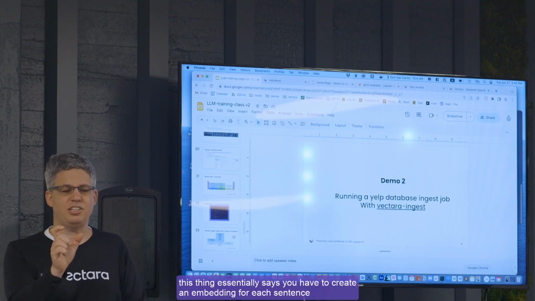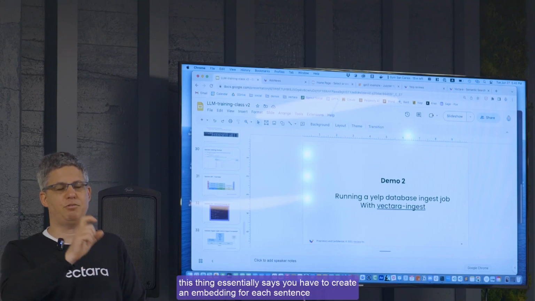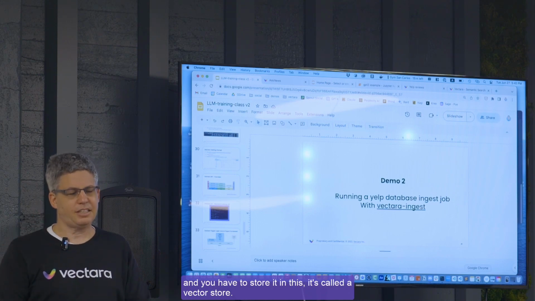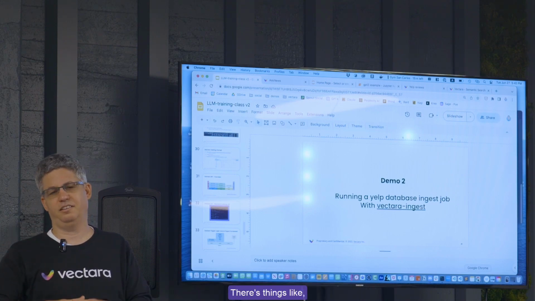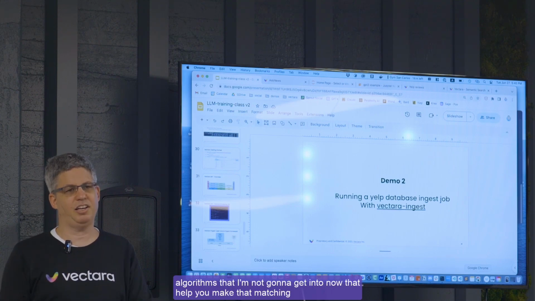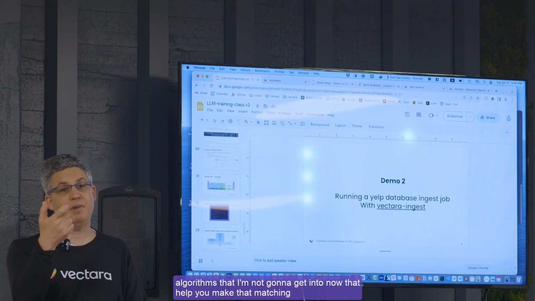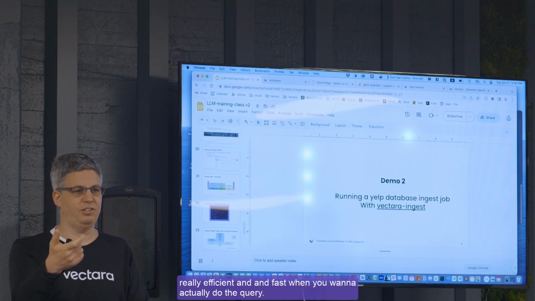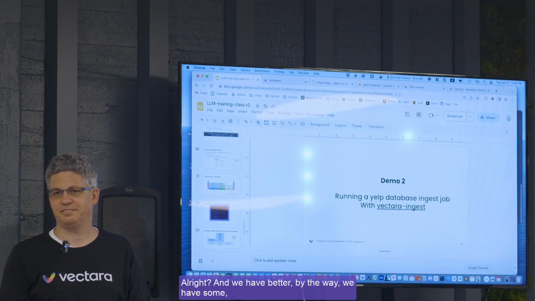So the indexing essentially says you have to create an embedding for each sentence and you have to store it in what's called a vector store. There are a couple of open source projects for this and a bunch of different algorithms, which I'm not going to get into now, that help you make that matching really efficient and fast when you actually do the query. All right.